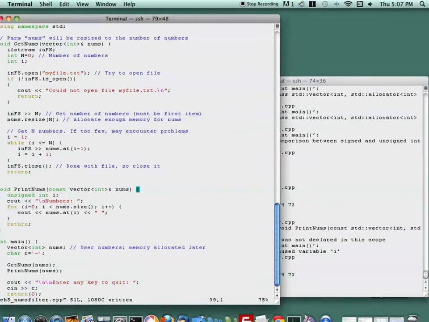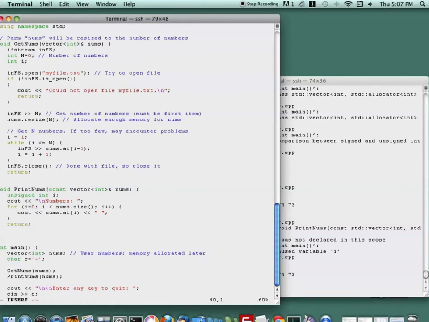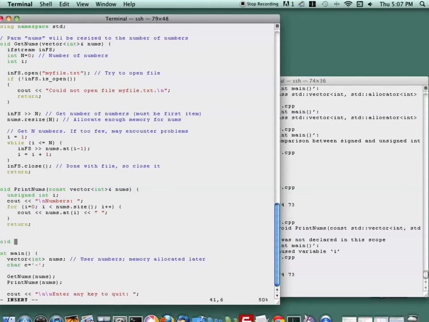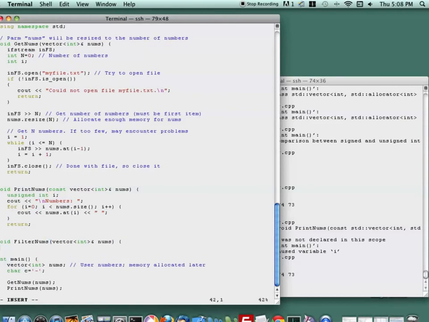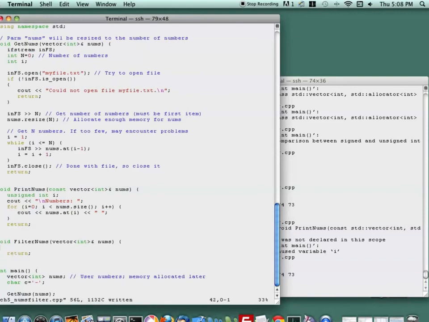Now we're going to get to the real challenge of this program, which is to do the filtering. So I'm going to go ahead and create a new function here, which is called filter nums, and this is also going to take a pass by reference, and we are going to be changing it, so it's not going to be a constant pass by reference. It's just going to be a regular pass by reference. So let's copy that and go ahead and insert that down here. Okay, so I've got my parameter coming in, and let me go ahead and put my return and my closing bracket so I don't forget those.